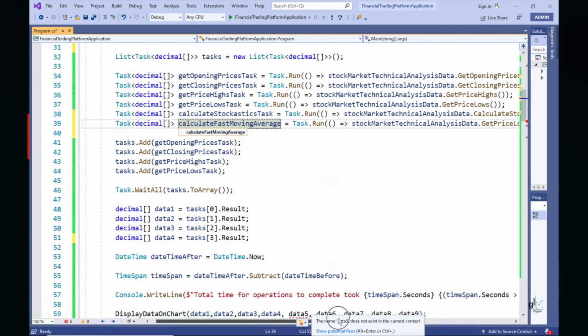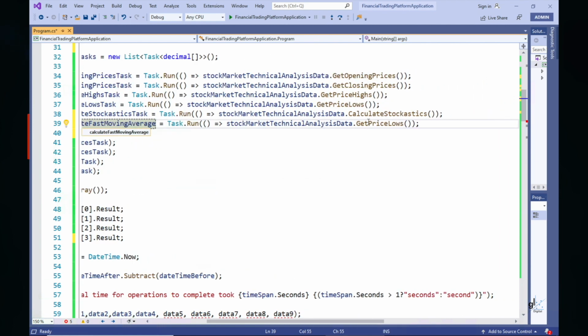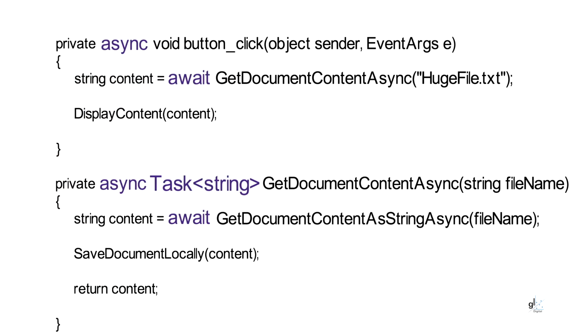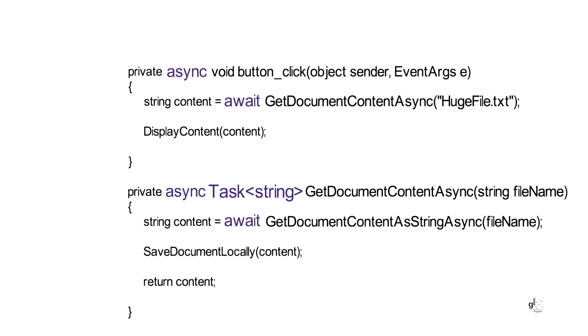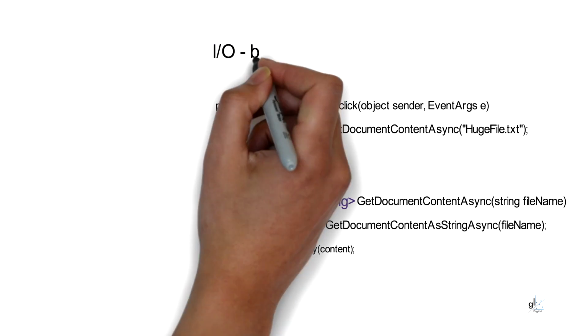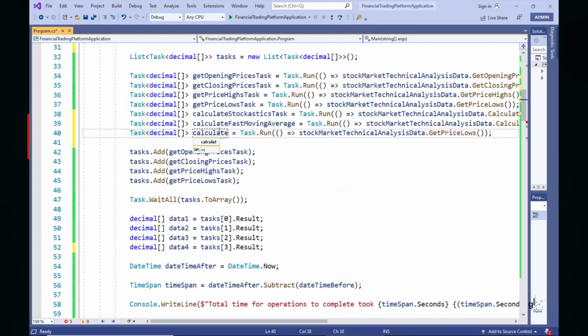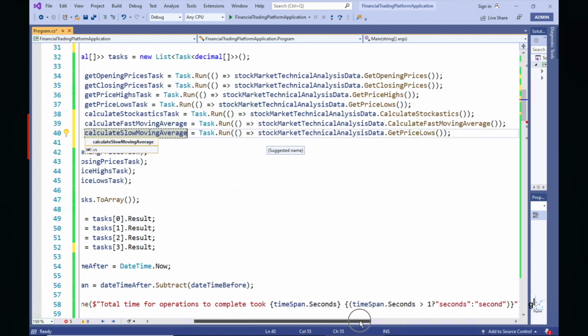So the key takeaway here is that when an IO-bound operation is run using the async modifier and the await operator, a background thread is not required to handle the operation. The operation is delegated by the .NET runtime to the IO subsystem. When a CPU-bound operation is run using the Task.Run method, a background thread is used to run the operation in the background concurrently with the main thread of execution.